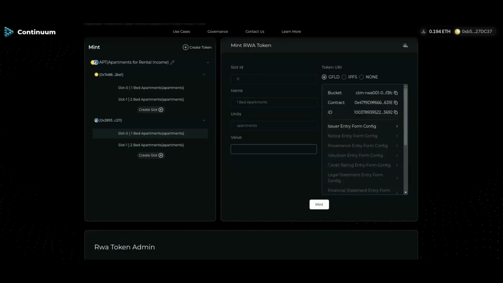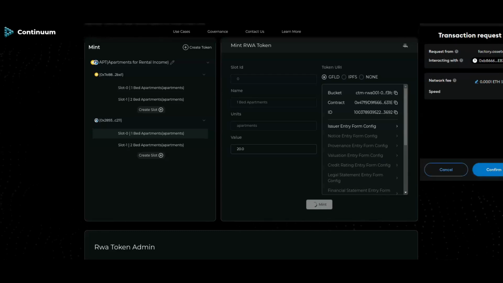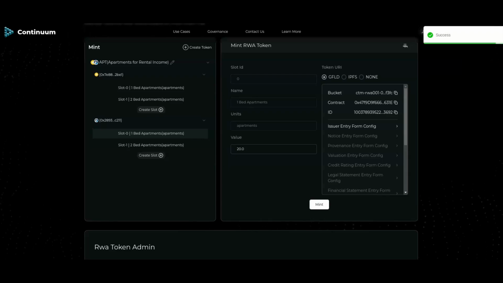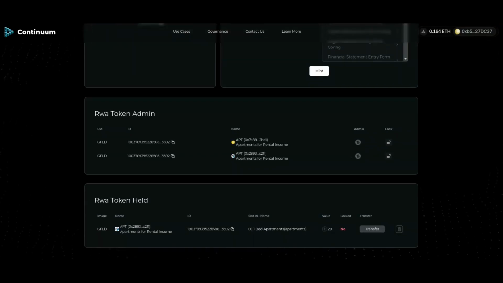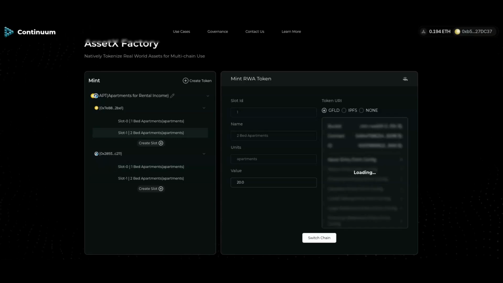Next job is to actually create some apartments. So we'll start off with 1-bedroom apartments, and we'll create 20 of those on Arbitrum. We'll sign that. And very quickly we'll see that 20 apartments have been created, and we actually hold those assets ourselves in our admin wallet, the 20 apartments.